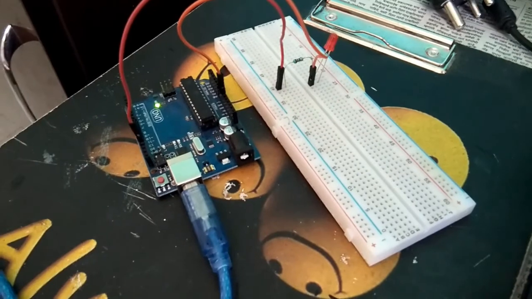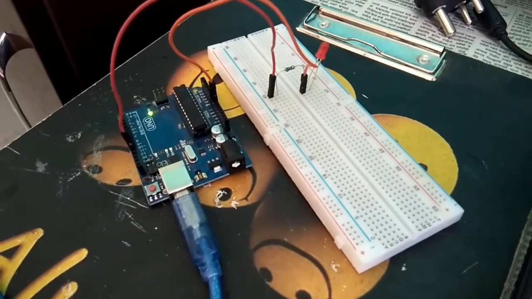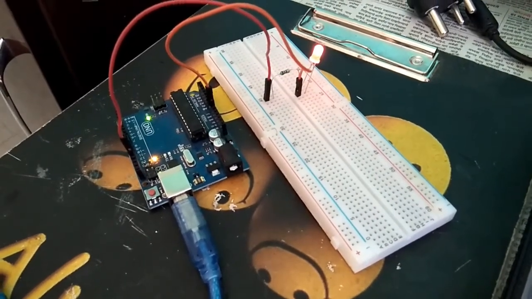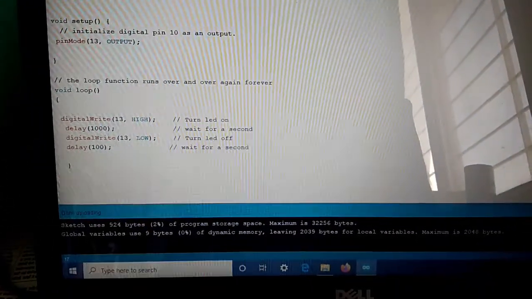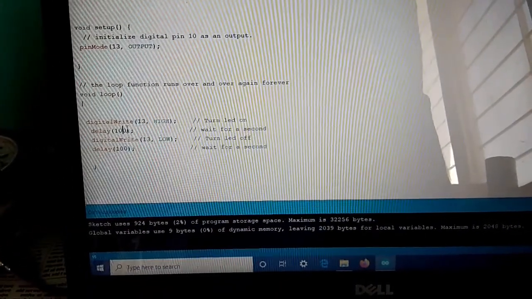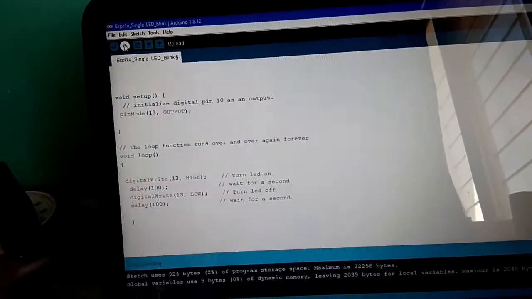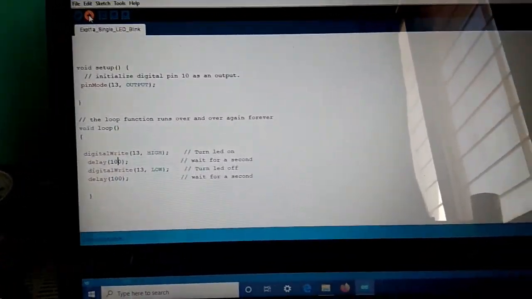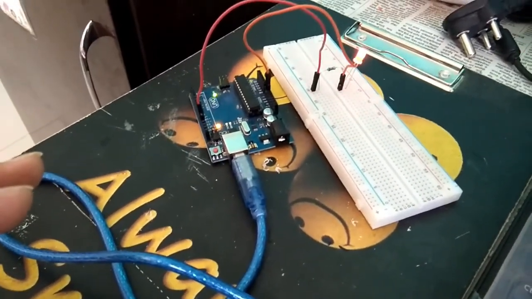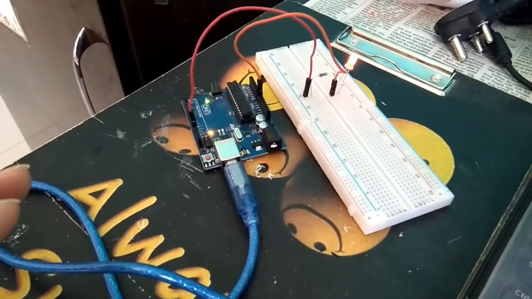So the LED is blinking for 1 second. For 1 second it is on, and for another 1 second it is off. So this is a simple LED blinking program for 1 second. Now I just make a little change of delay to 100 milliseconds, and then upload again. So see the changes. Now the LED will blink very fast because the delay is now 100 milliseconds. That means in 0.1 second the LED will blink. See the difference.